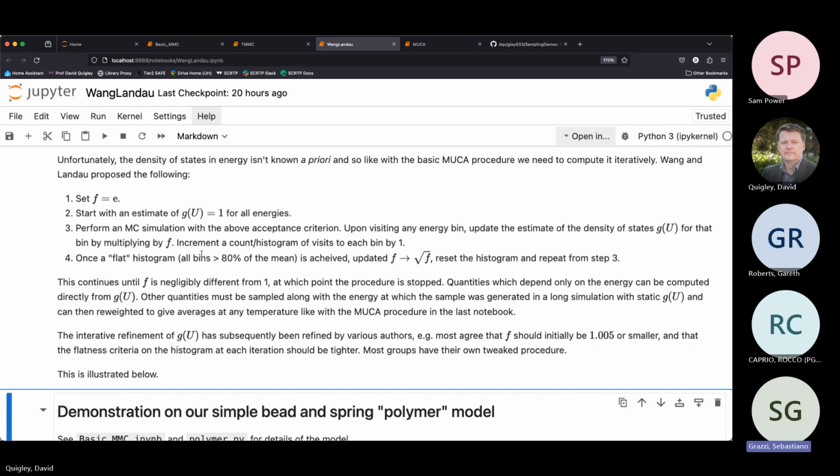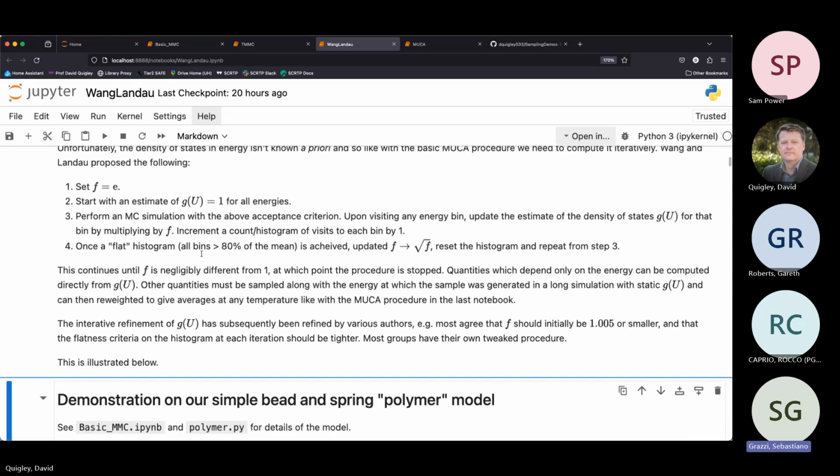What does flat mean as well? Wang and Landau said, well, my histogram is flat, I'm going to update F when all of my bins are within 80% of the mean bin. Again, people these days would consider that to be a bit gung-ho, and 95 or even 99% go to a very flat histogram before you update.